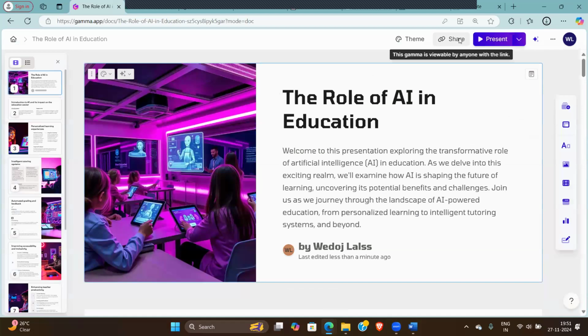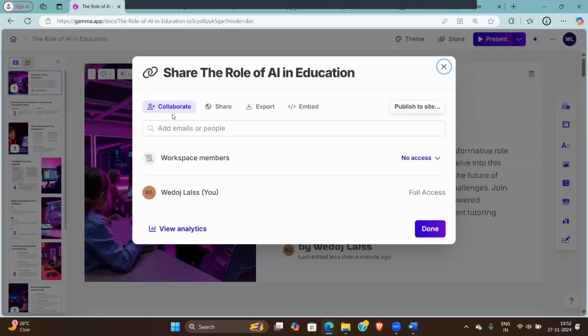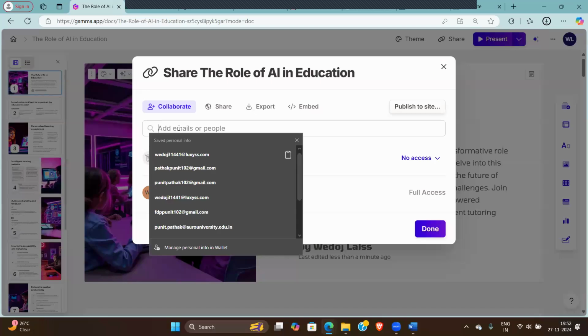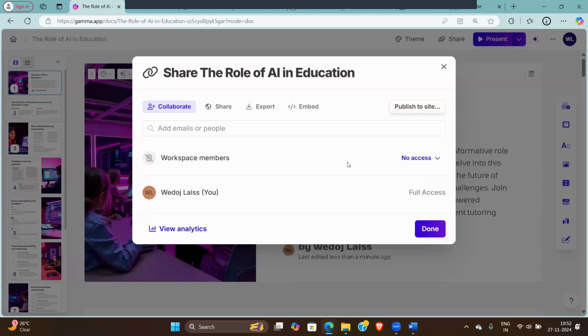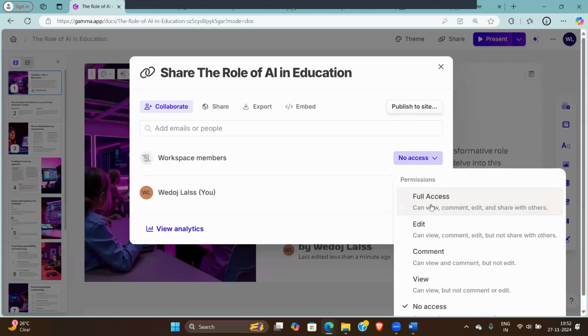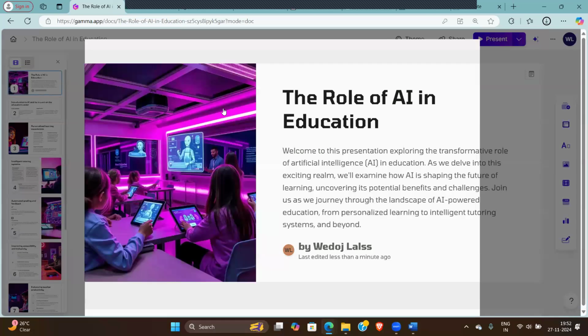I can share this presentation with anyone. I can click on the share button. It would allow me to add people here or add collaborators here, just like Research Rabbit. And then we can choose the level of permission. Full access means they can edit the entire presentation, edit, comment, view, etc. What each permission means is mentioned here for our reference. Then I can click on share.